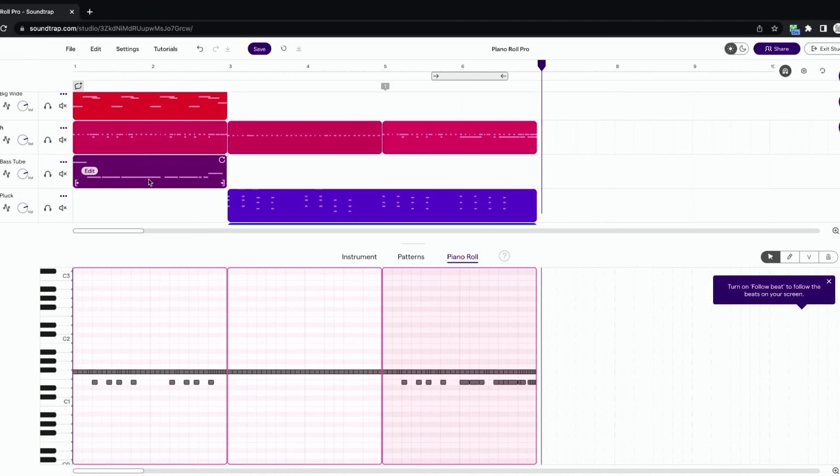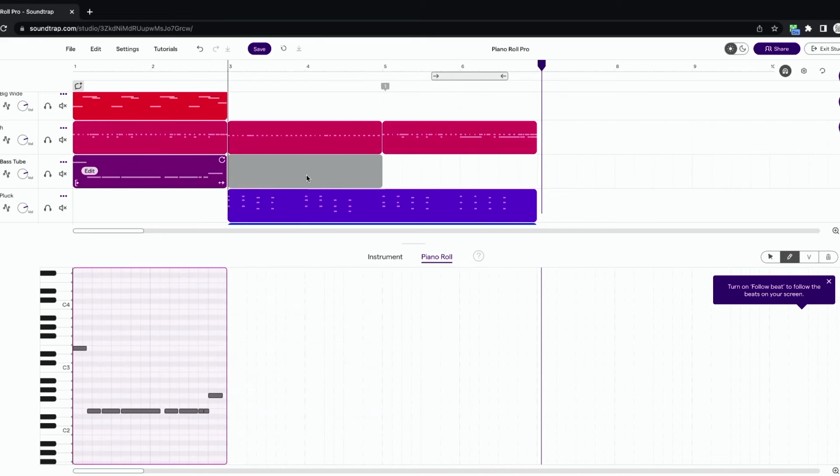That sounds fine to me. Okay, so now there's that little breakdown thing. Boom, boom. Maybe I want some more bass, right? So I'm going to take this bass thing. I'm just going to duplicate it over.